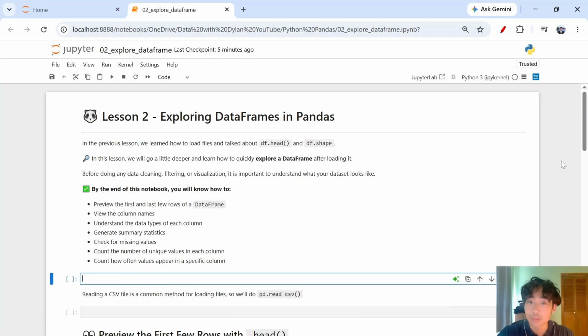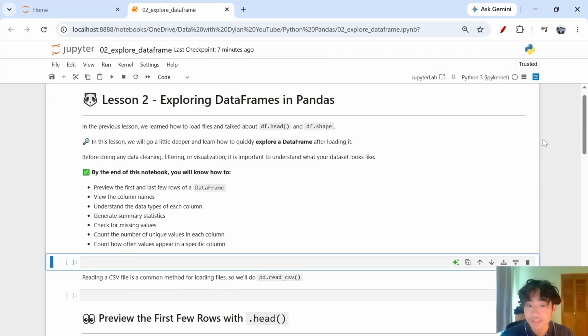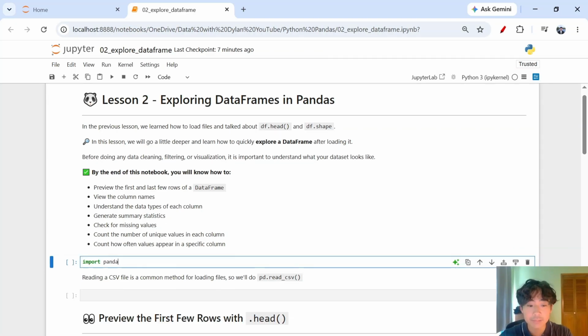Alright, in last week's lesson, we talked about the df.head method, the df.shape attribute, as well as loading in CSV and Excel files. Now we're going to go a little bit deeper and talk about more methods that we can use with Pandas data frames. Before we do any cleaning or filtering, we have to be able to get a good understanding of what our data looks like.